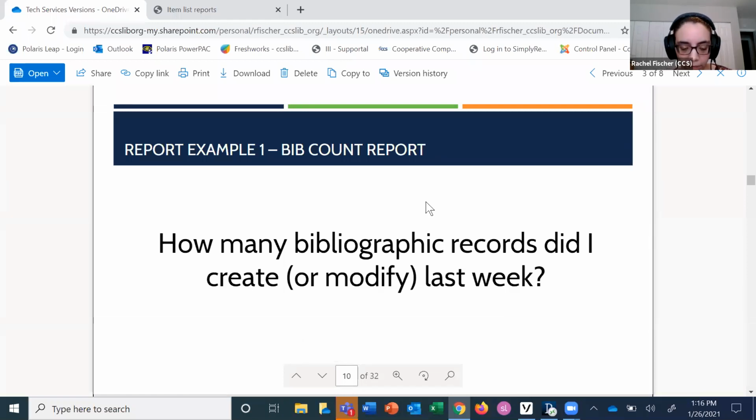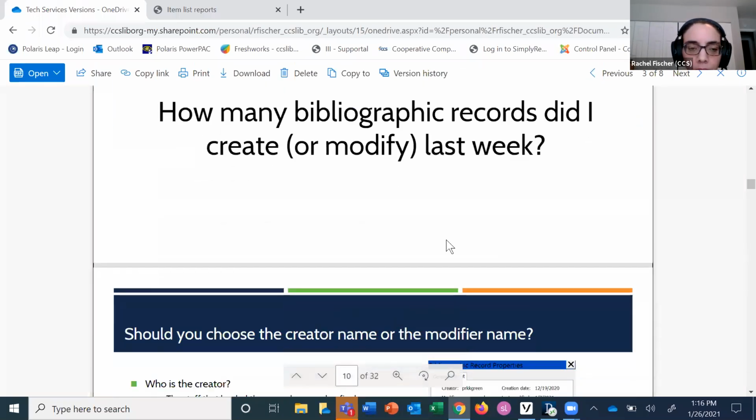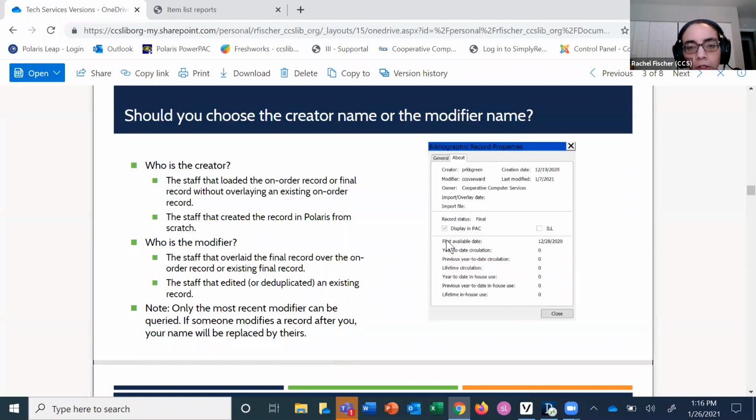Okay, so next, I would like to show some more functionality by demonstrating one of our examples that's in the worksheet. So example number 1 in your worksheet is how many bibliographic records did I create or modify last week? So before you run your report, it's important to know and understand the difference between the creator name and the modifier name.